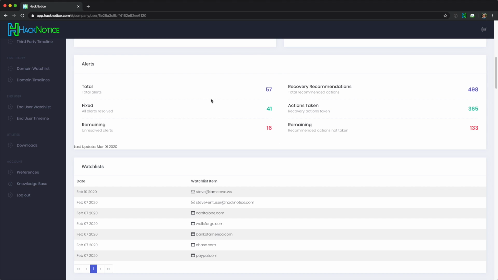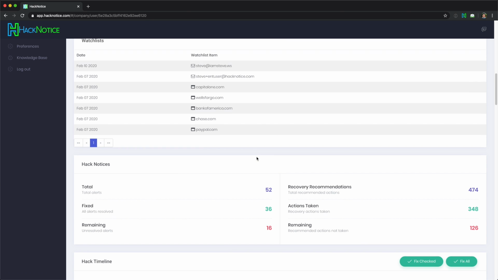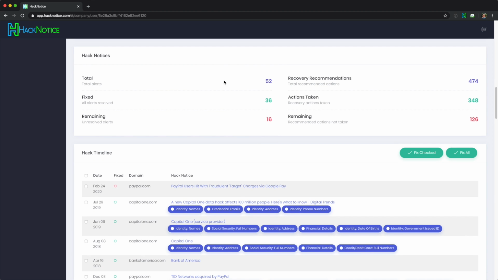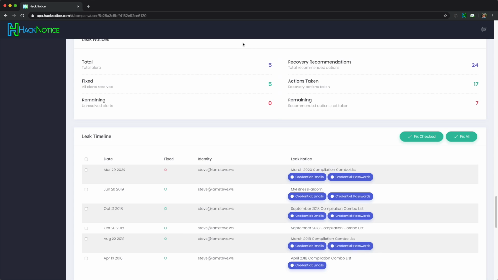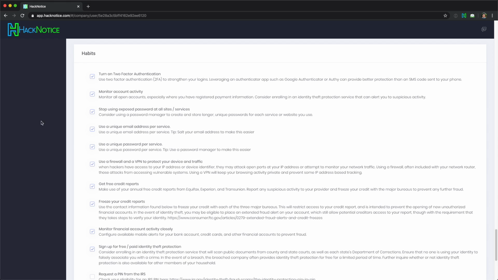Here you can see some overall alert statistics, including how many unresolved alerts Steve has, the identities and websites that Steve is monitoring, and then a breakdown based on the number of hack notice alerts, Steve's hack timeline, leak notice alerts, and Steve's leak timeline. Finally, you can see Steve's security habits.